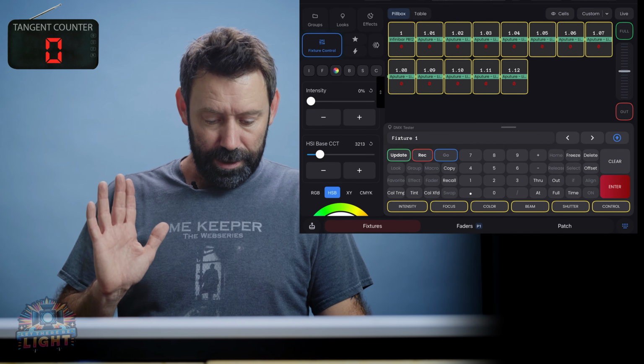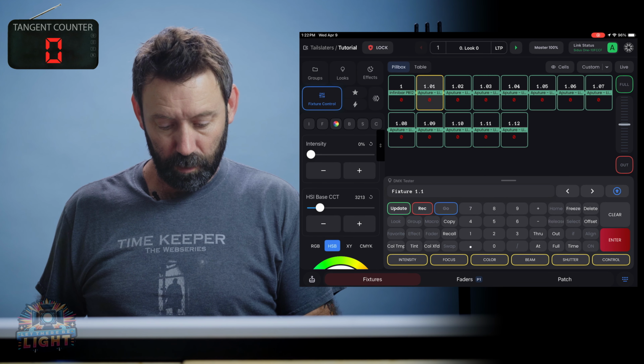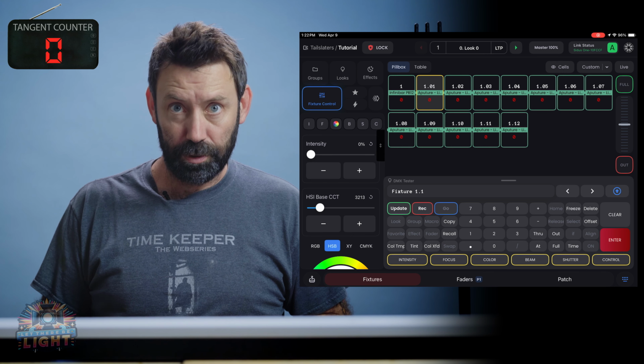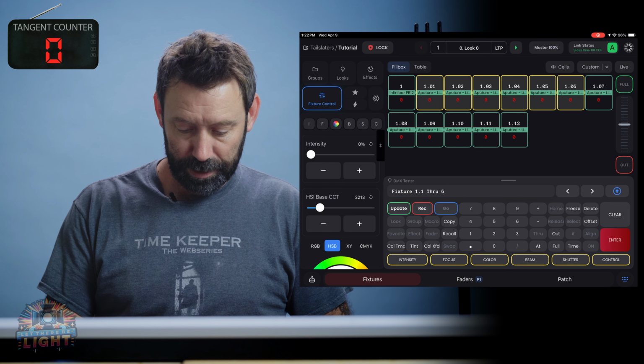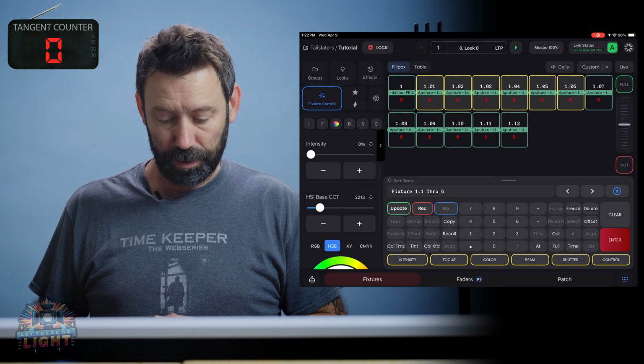Now we're going to talk about grouping. There's a number of ways to group, and this is the key here. So if I click on 1.01, now the through, THRU, on the little keyboard down here is available through 6. I've now highlighted 1 through 6.